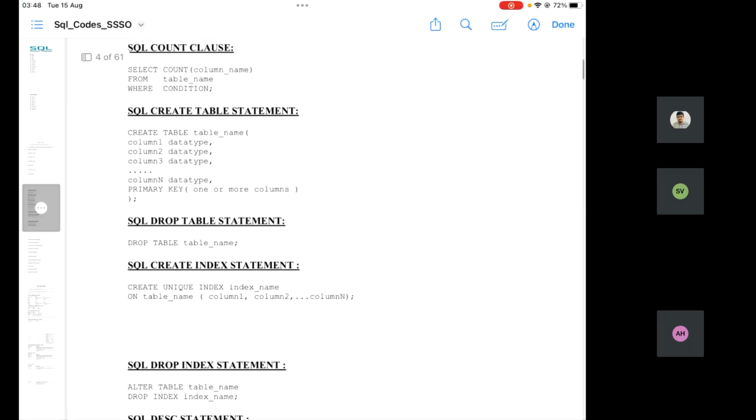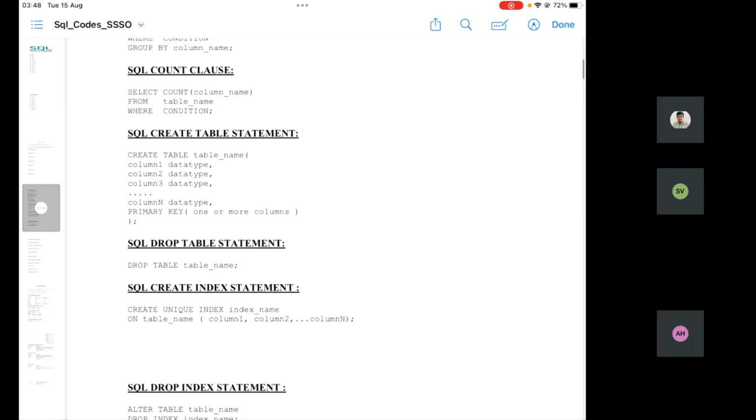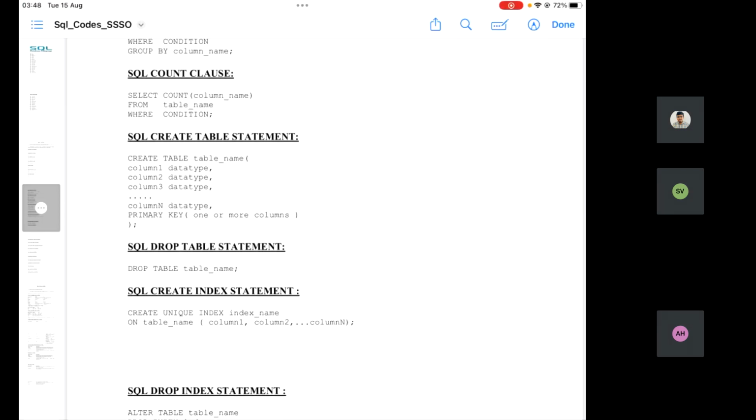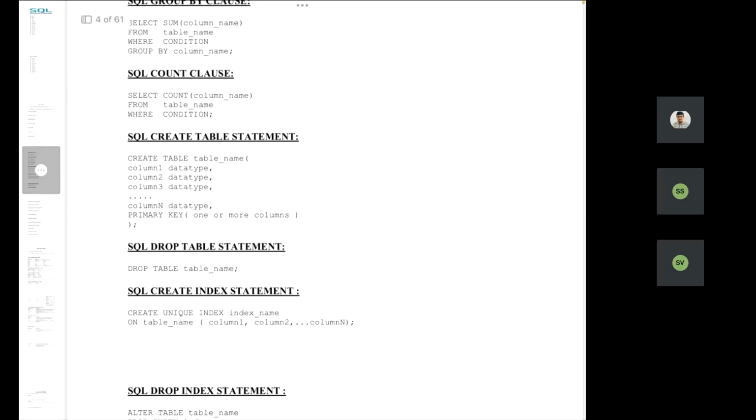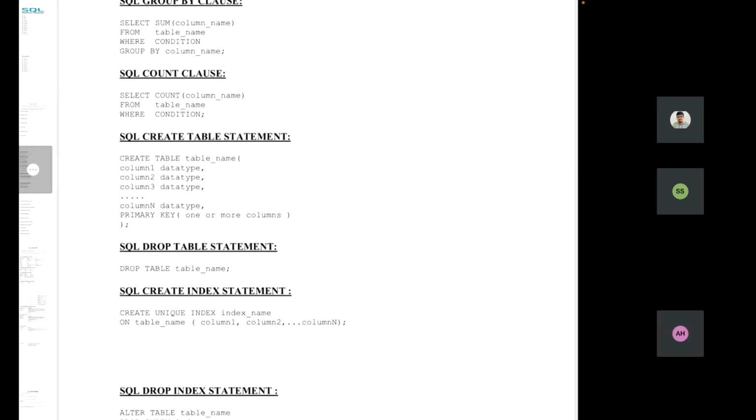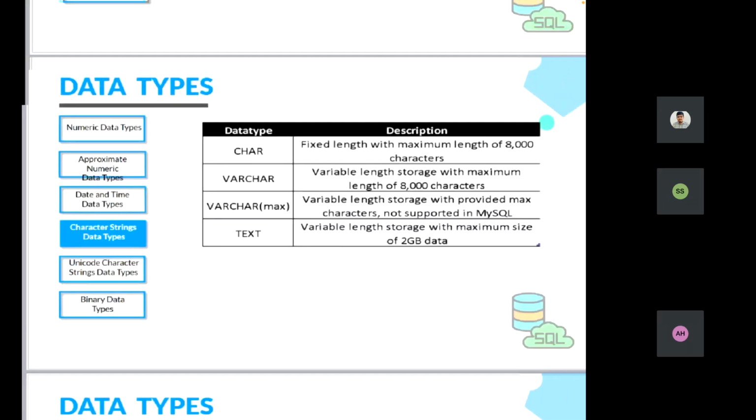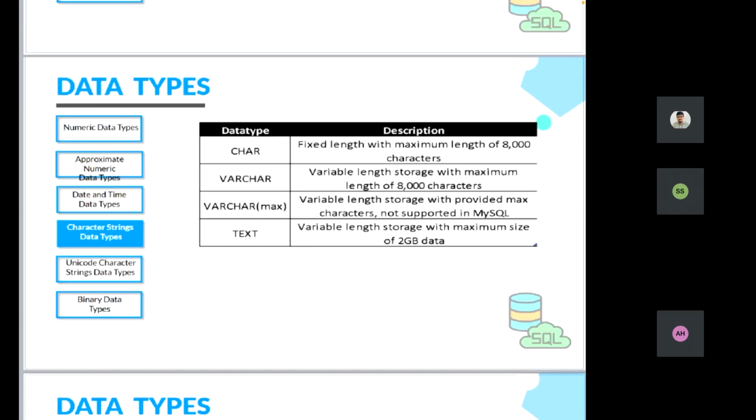Sir, the screen is not visible, sir. Okay, yeah, it's the same one I'm using. So the same, the previous one which I was explaining. That is how you will use the data types whenever you are creating a table and mentioning those columns, whatever you are trying to create.